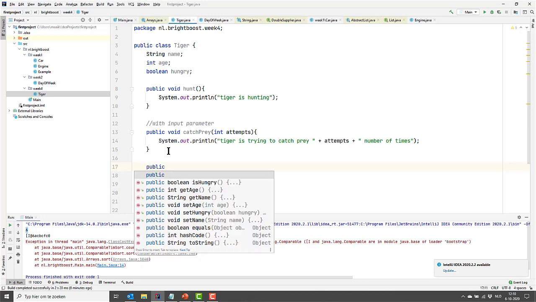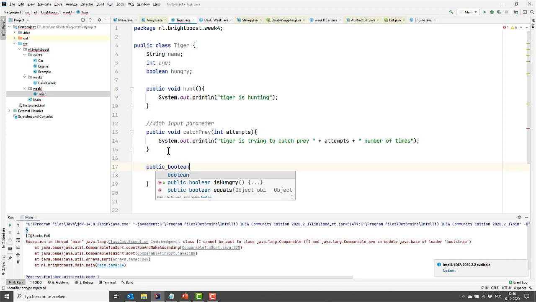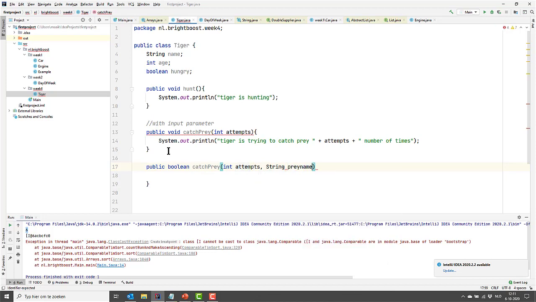And let's show one more variation. Let's make the same method with the same name, but then let's add attempts and also a name of the animal, the prey name. And then here we can say, tiger is trying to catch prey. And again we say attempts, number of times. Actually we don't need to say prey, we can just say the prey name.